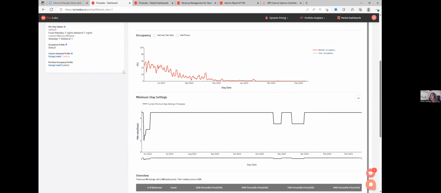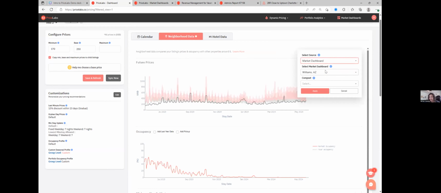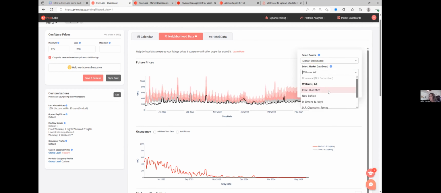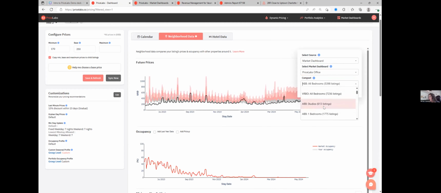If you really want to base your decisions off of the comp set that you've created, you can swap out your neighborhood data source for your market dashboard comp set. Exactly. Yep. So when you look in your future prices chart, you look at your occupancy chart, you can see... I don't know if I've actually created a comp set. I probably can.